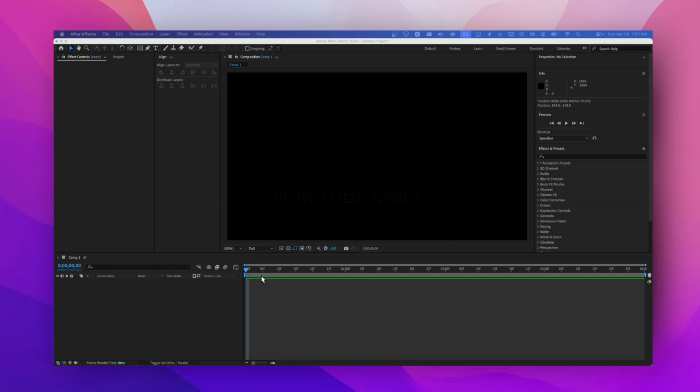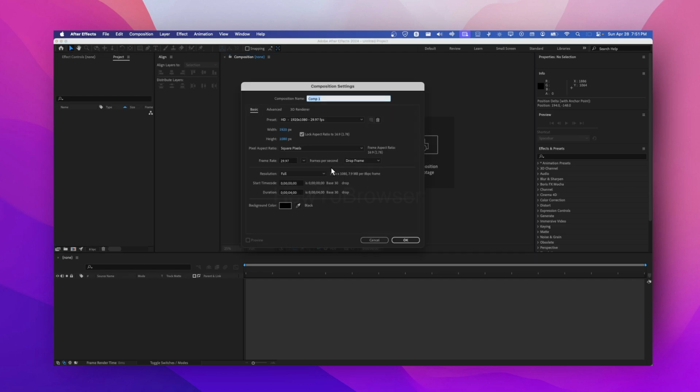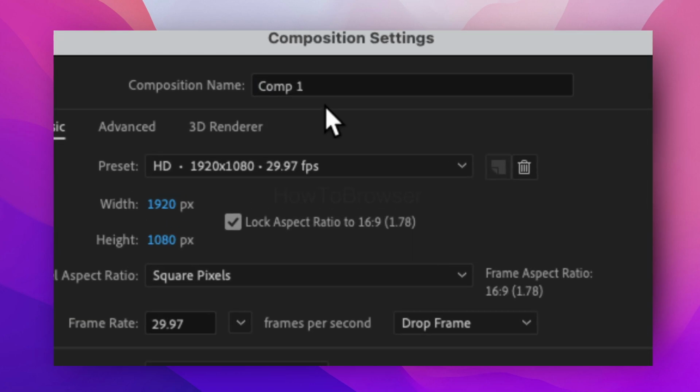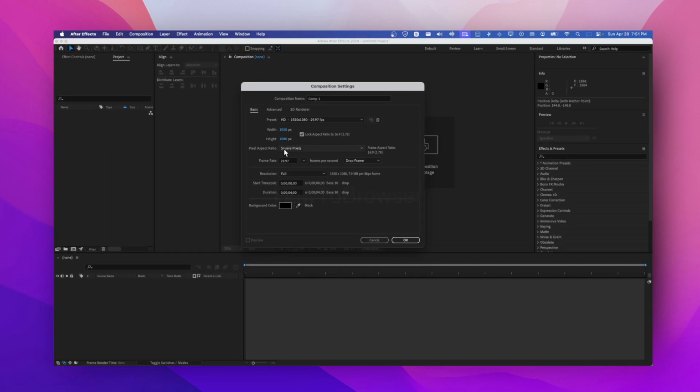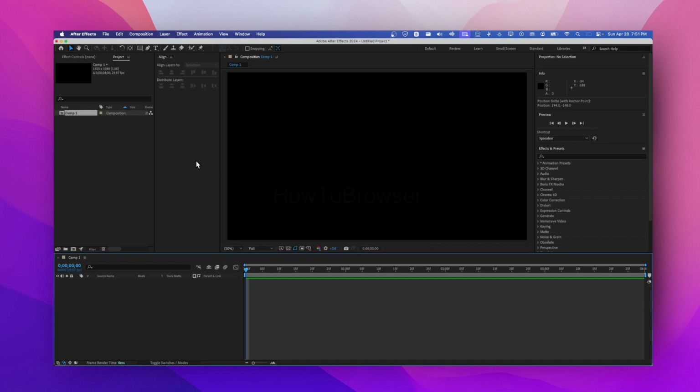Okay, so to create a long shadow text effect in After Effects, what you're gonna have to do, of course, is create a new composition. I'm using these settings here. Resolution, frame, okay.